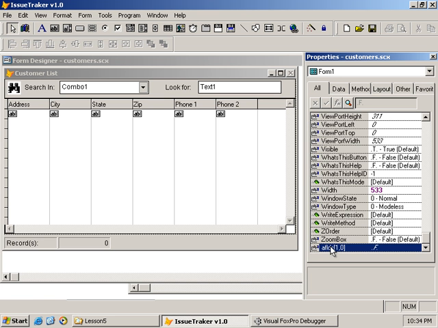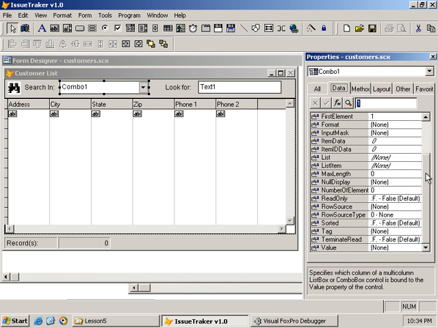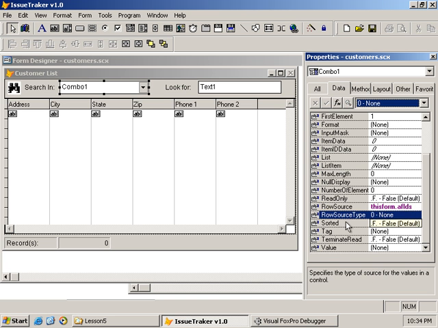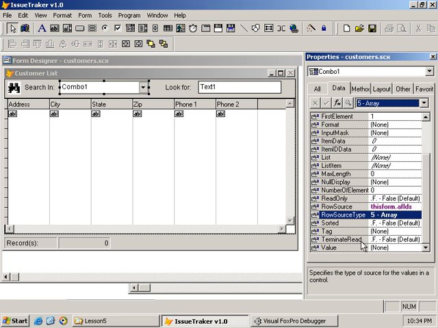Okay, so we have a fields array, and I want to populate this, and in fact, I'm going to bind this combo box to that array that I just created. So we'll go to data, and we'll say row source. That's where you're getting your data from. It's this form, and you want to use the FLDS array, and I will tell the system to use an array.